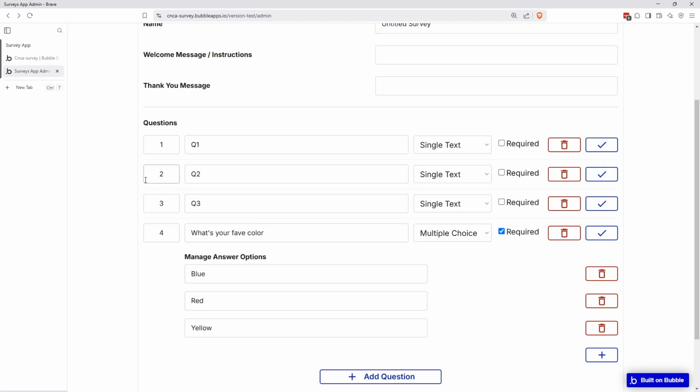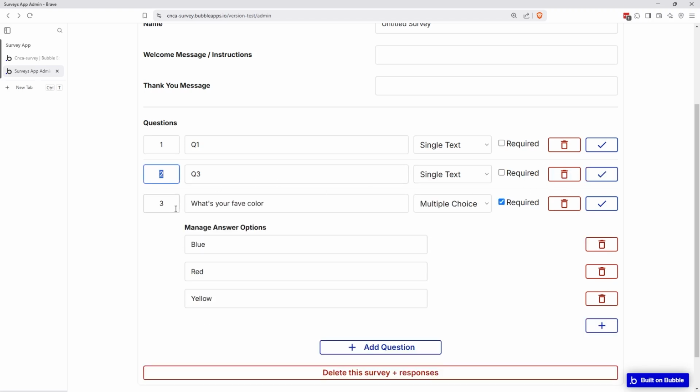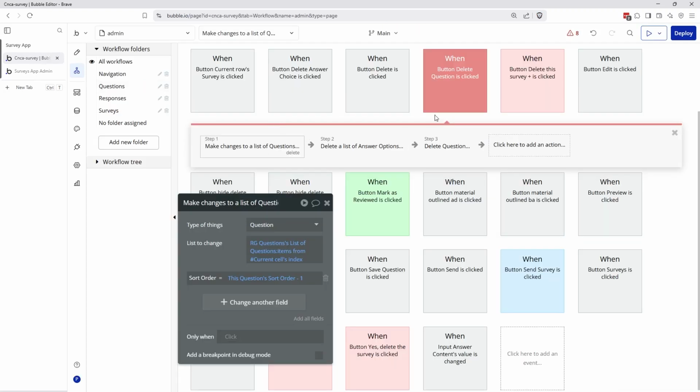So let's say that I delete question 2. What should happen is that Q3 now becomes sort order 2, and the what's your favorite color now becomes sort order 3 because we're lifting something out. We don't want to have a gap in our sort order numbers. So I'm going to now delete question 2, just like that, and you see how those sort order values updated for us. Okay, so that's what's happening in this first action here with the delete question.